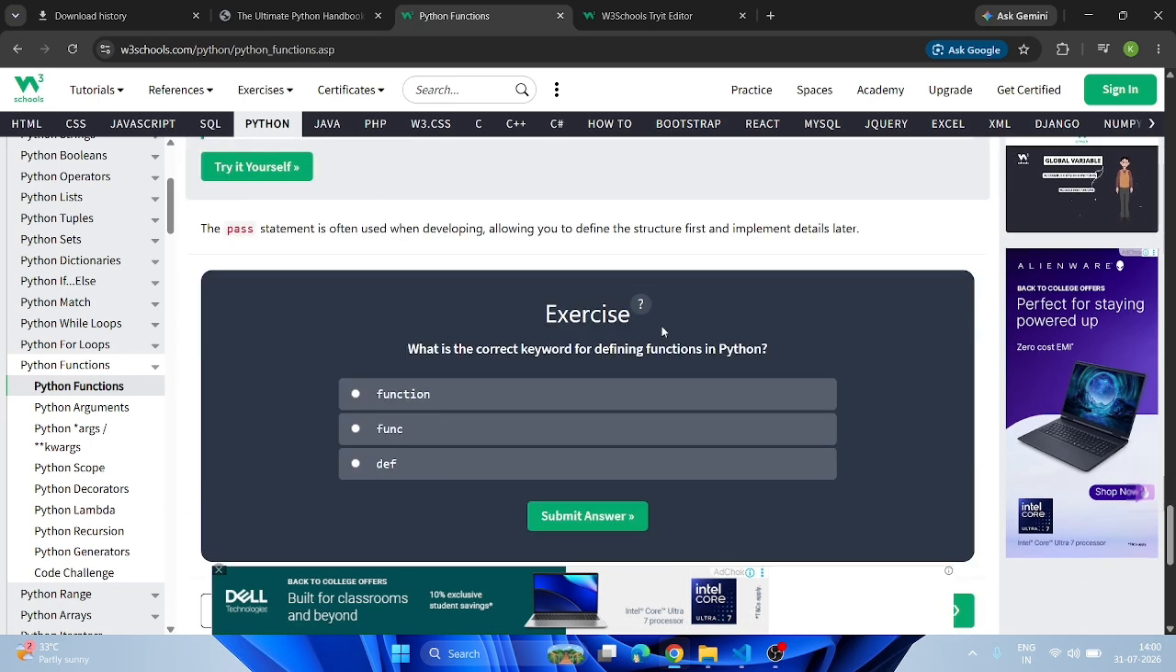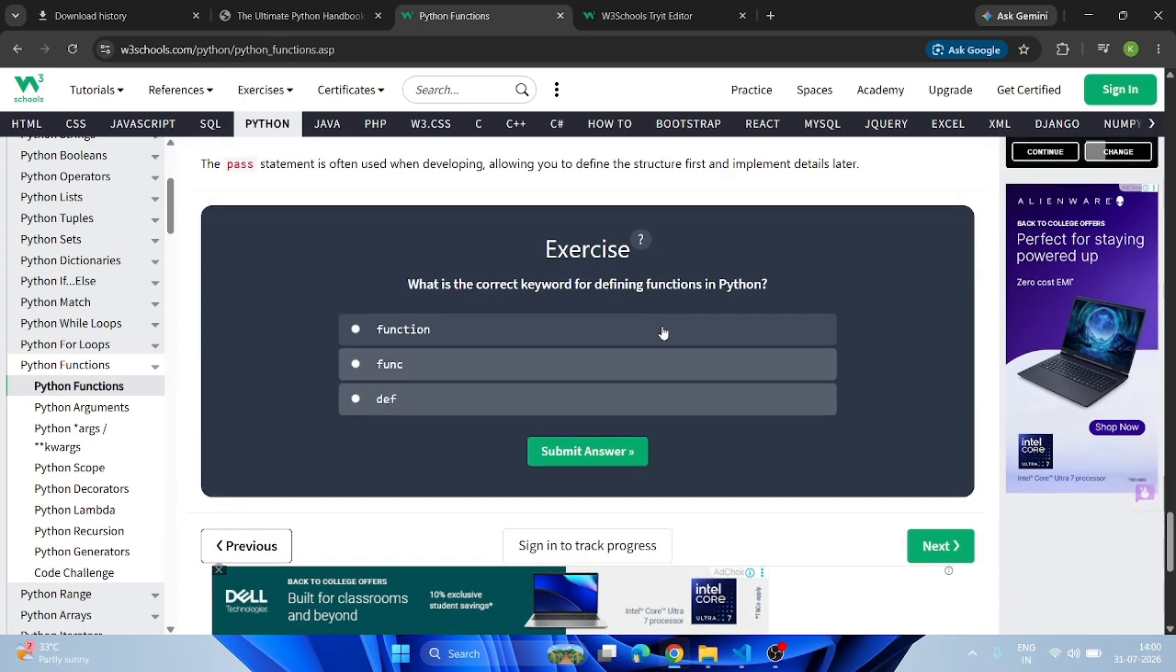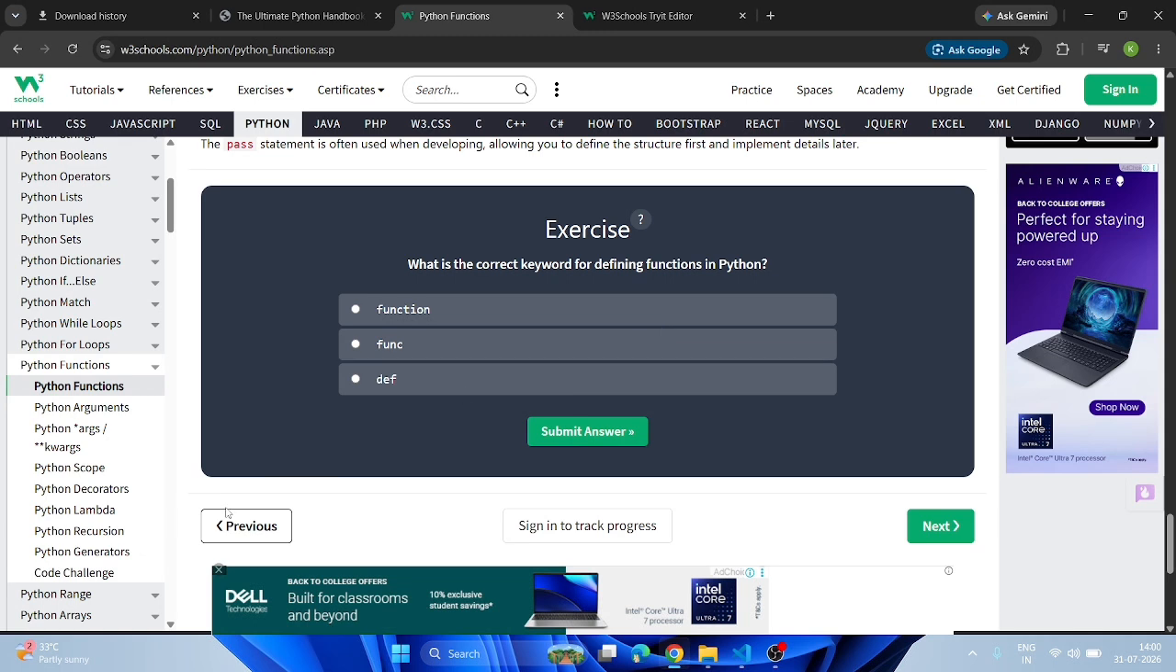Before going on to the pass statement, there are some questions. What is the correct keyword for defining a function in Python?